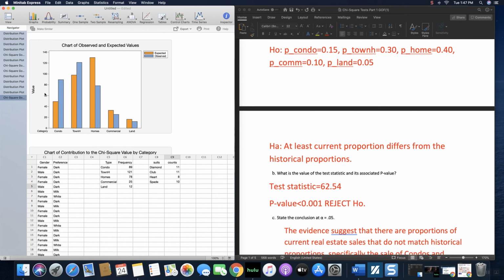Anyway, looking at this table and this chart, you have a way of comparing and seeing what's actually happening. For those of you who are colorblind, the first bar for a condo represents the expected and the blue represents the observed. So expected is your history, blue is what you got in the sample. From this you can say, oh, it looks like currently condos are actually up in sales. And then looking over at homes, the expected is much larger than what actually sold, which means homes are down, condos are up. We're able to see the change.